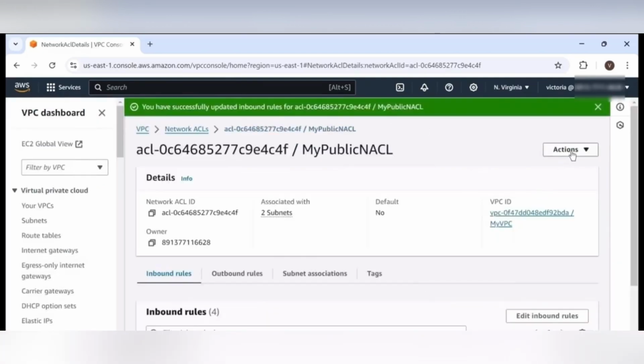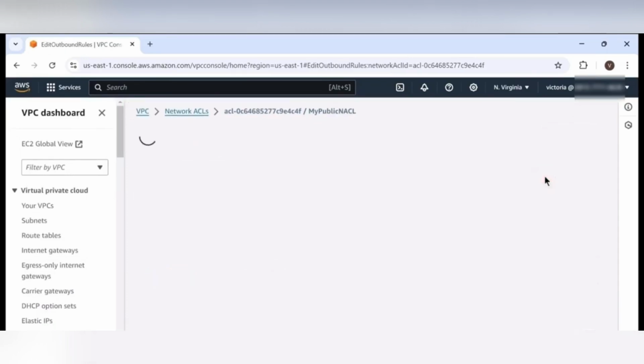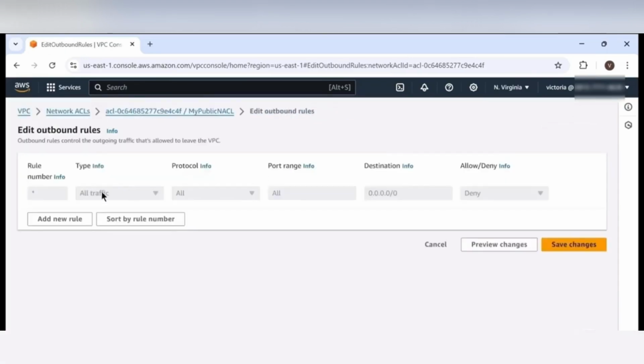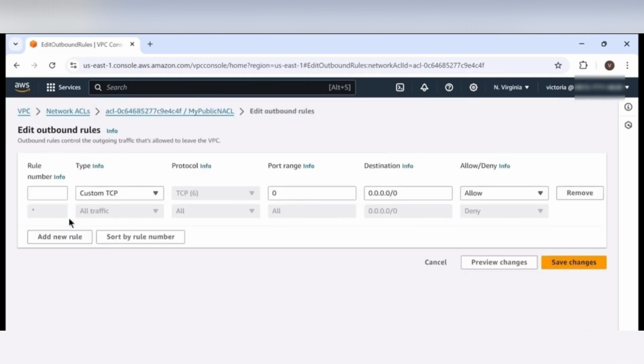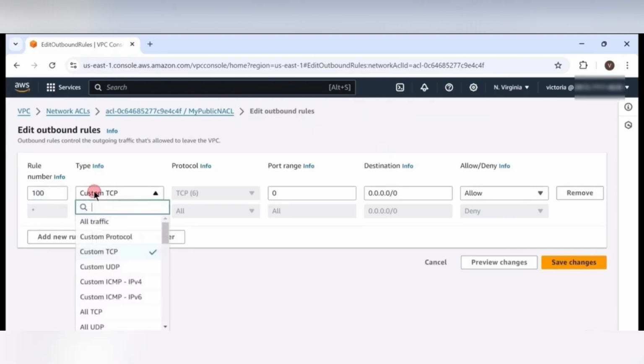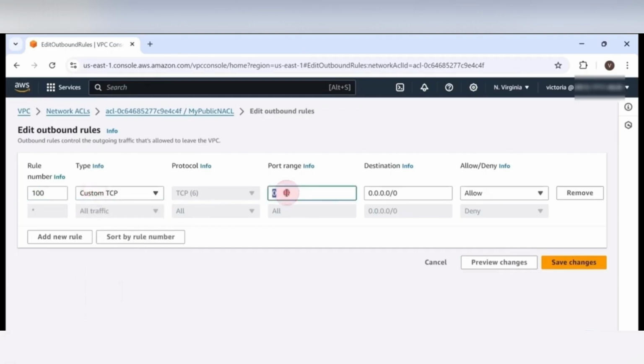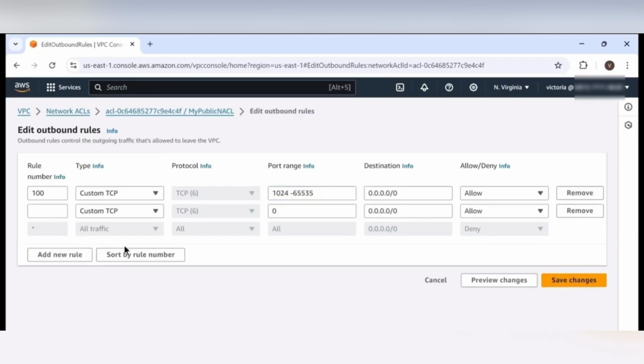Now we are not done. We also want to edit our outbound rows. Edit outbound rows. Add new row. 100, and for the type, custom TCP. Now we need to add a port range. You can just copy mine and paste. 1024 to 65535, anywhere. Also add another row, ICMP, and this should be 150.